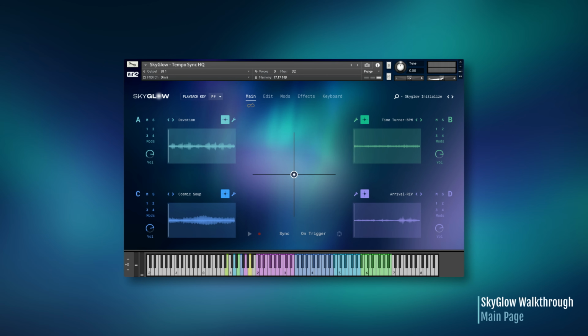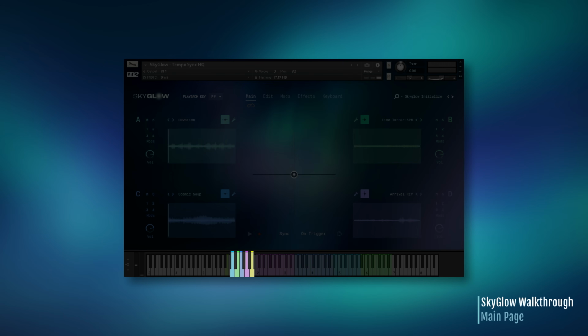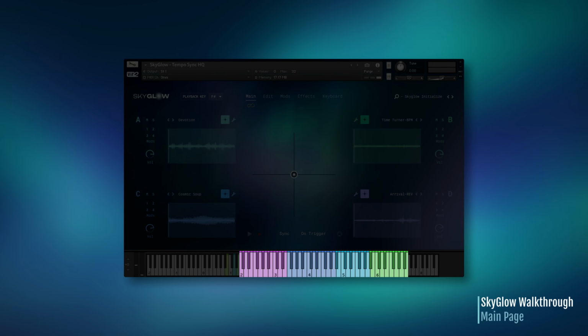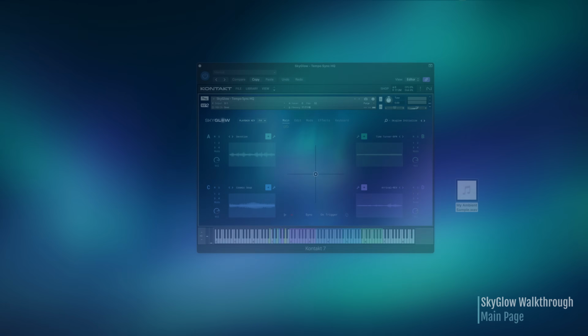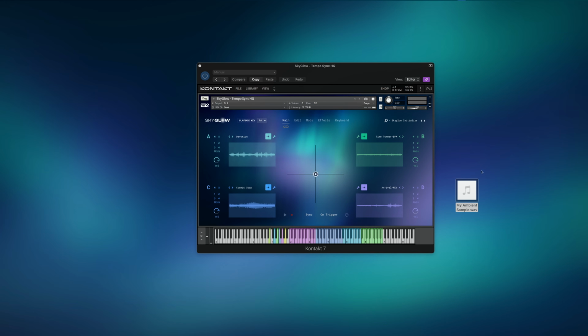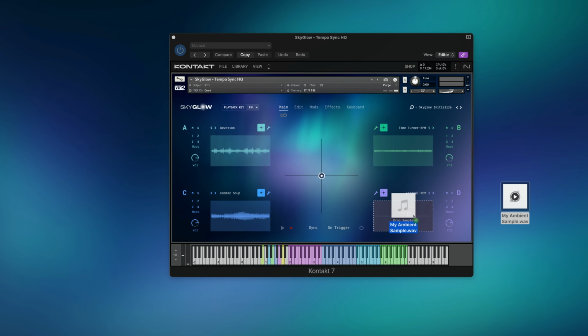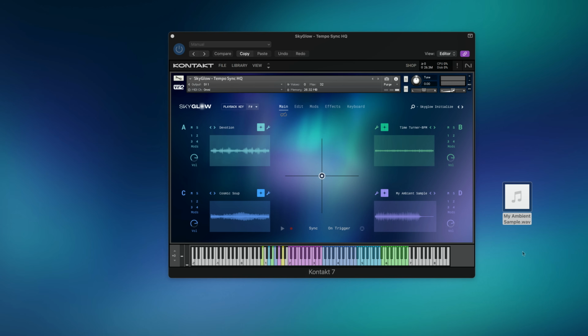Keep in mind, though, this only affects the playback of the engine triggers on the left-hand side of your keyboard, while the chromatic playable section on the right side of your MIDI keyboard is not affected by your key selection. The waveform viewer for each engine is also where you can drag and drop your own wave or AIFF samples into SkyGlow. Combining the sample library from SkyGlow plus your own samples really creates endless possibilities.